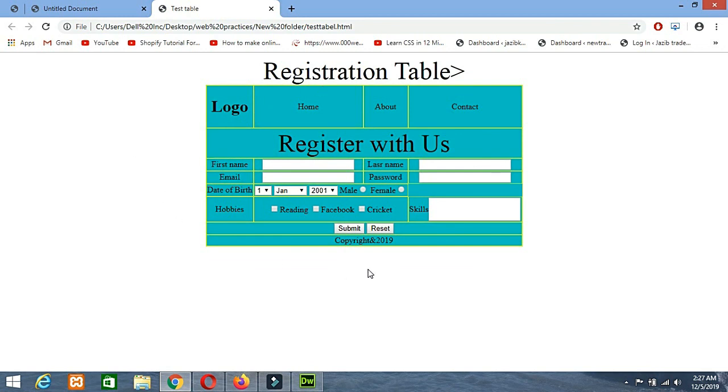We can also create the backend of this table with PHP and MySQL and send data to the database.